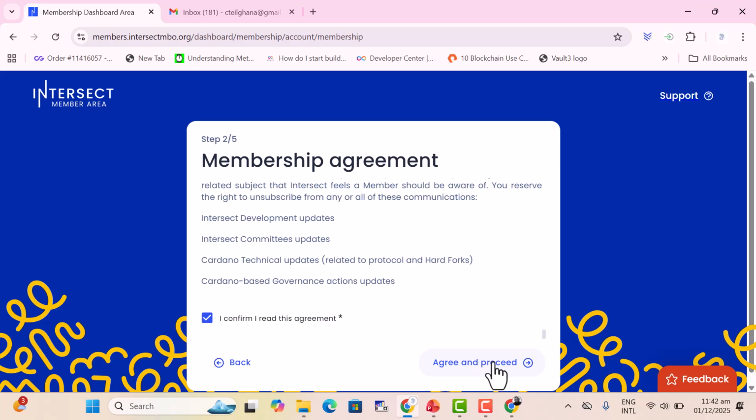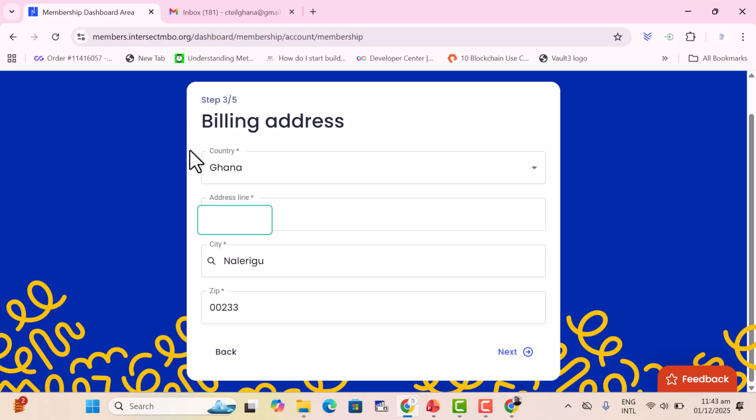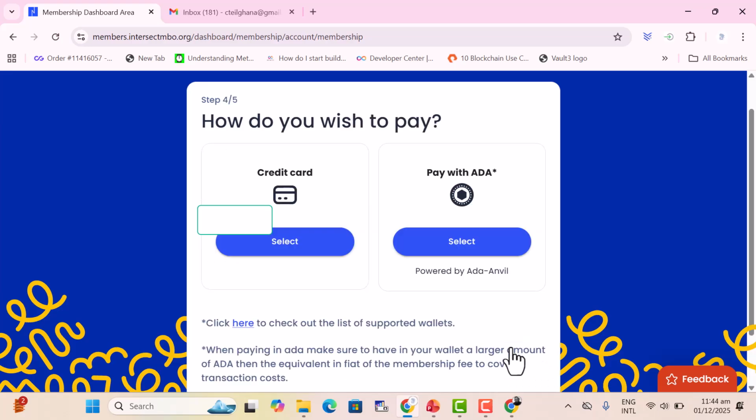Accept. And once I confirm the agreement, after confirmation, what you need to do is to enter your billing address. In my case, these are my details. I have entered country Ghana, then the rest, some few personal information. Then you provide the zip code as well. Then you proceed to next.